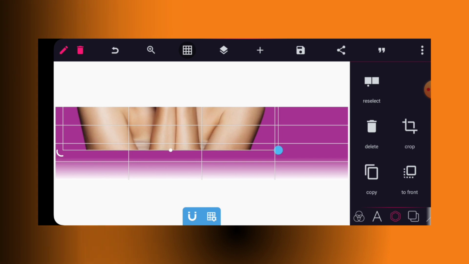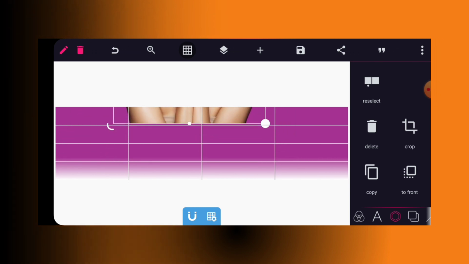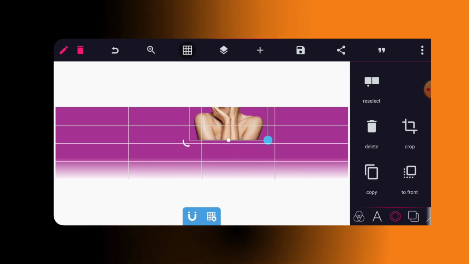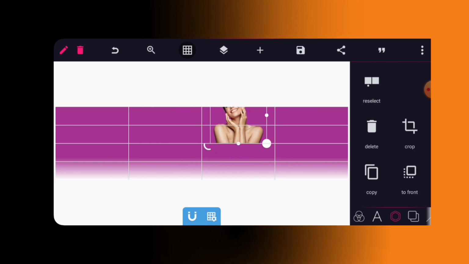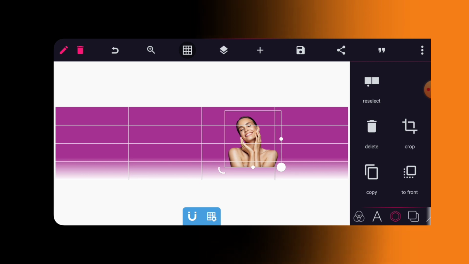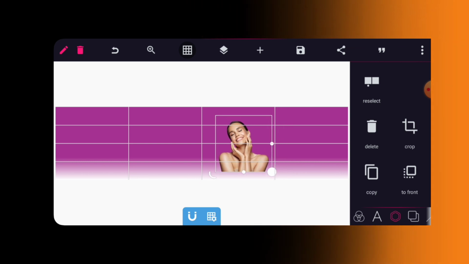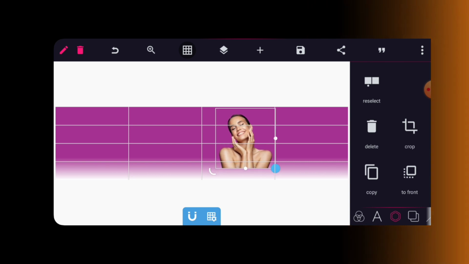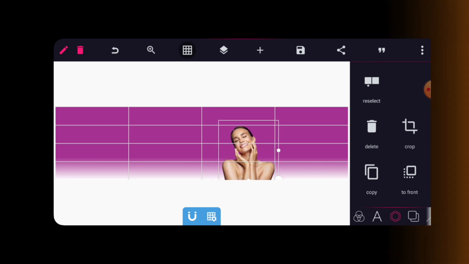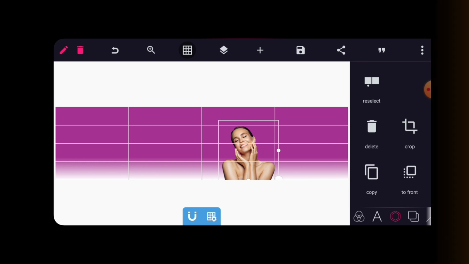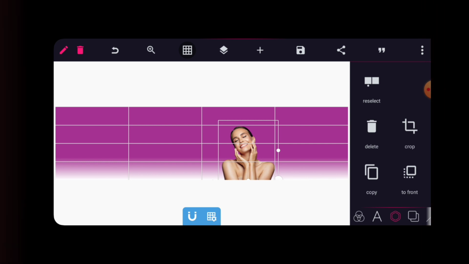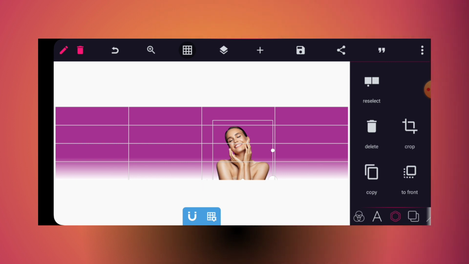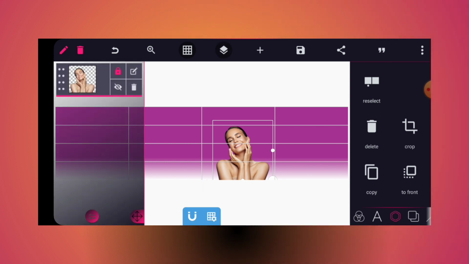What we are going to do is to start reducing the size. Reduce the size carefully and position it just like so. Now after positioning it here like this, the next thing that you want to do is to go to layer and lock this up.